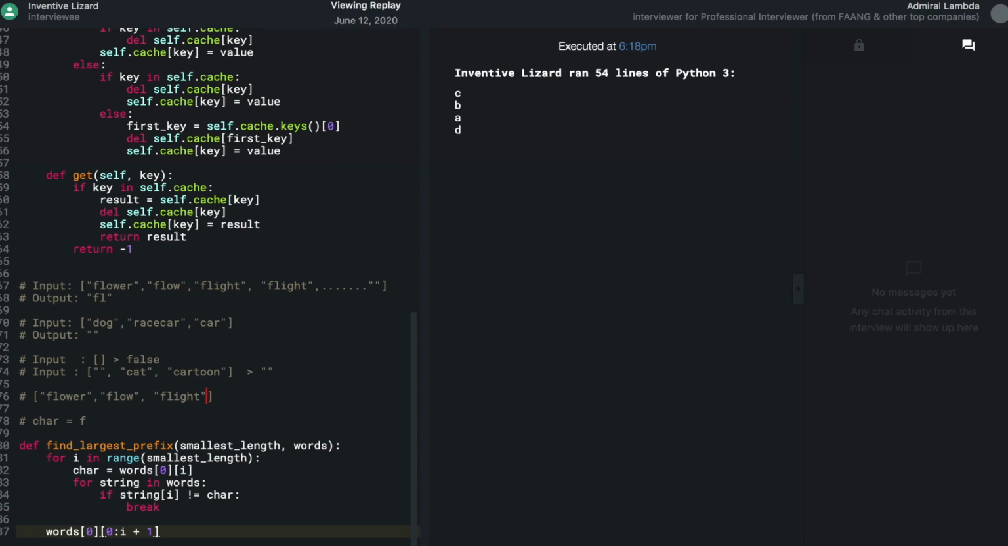And so if we go from 0 to 3 on flower, so I is equal to 2 right now. And so we would return FLO, which is incorrect. So maybe it should be I. I'm not sure. If we do flower and flow, I'm not sure if the I reaches 4 at the end.